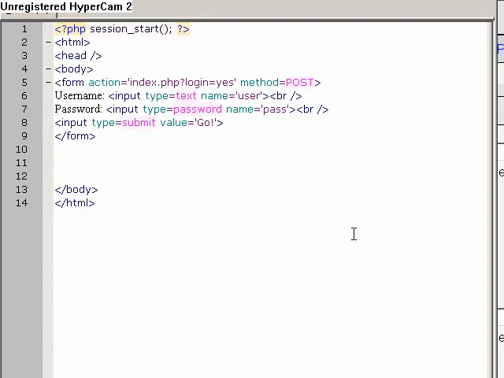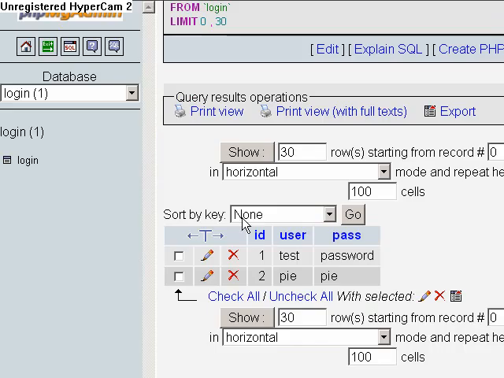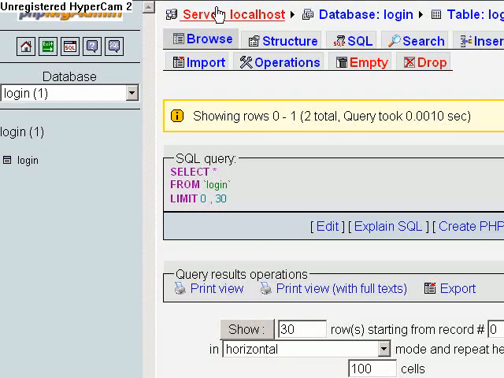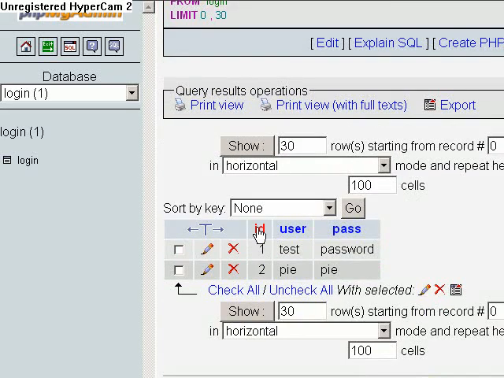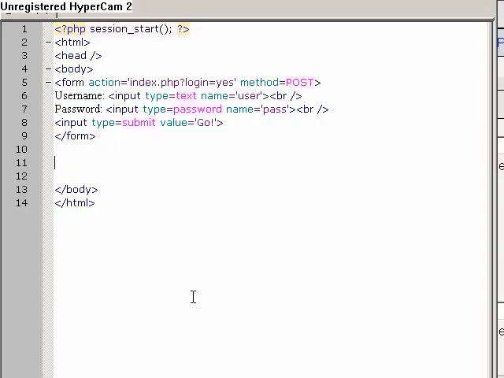I'm going to assume you've got an SQL database up and running. I'll just show you quickly the setup I've got. I've made a database called login and a table called login. I have three fields: ID, user, and pass. ID is unique and auto-incrementing, and user and pass are strings.